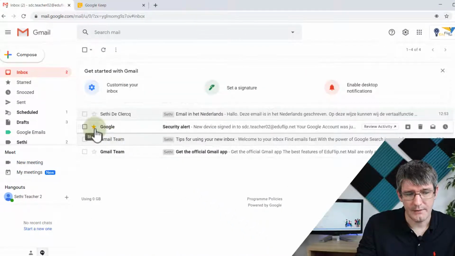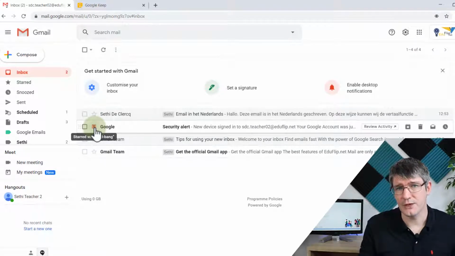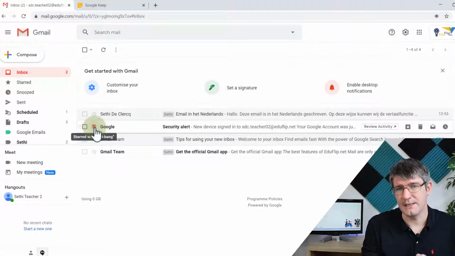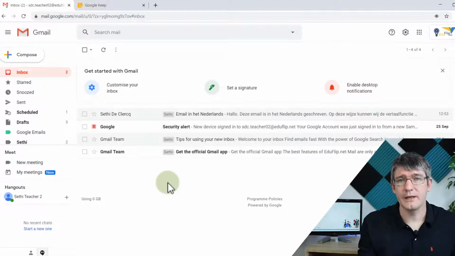You can see I still have my star here, but now when I click on that star multiple times, it is going to switch between the different options. That means that you can now add even more visual differentiation to your email inbox and really highlight those emails that need to be actioned first. Now, as you can see here, I have 4 emails and 2 of those emails are unread messages.